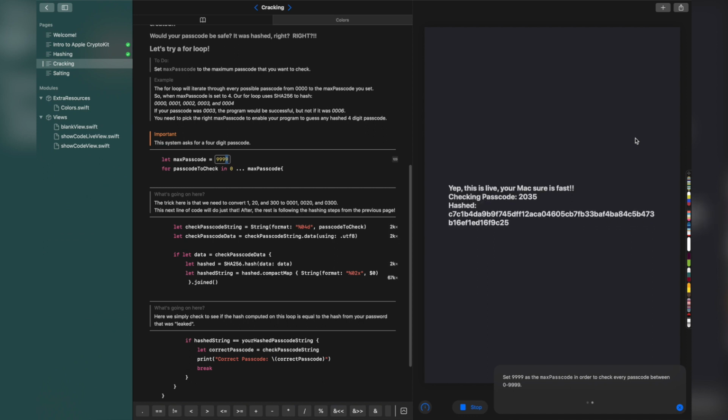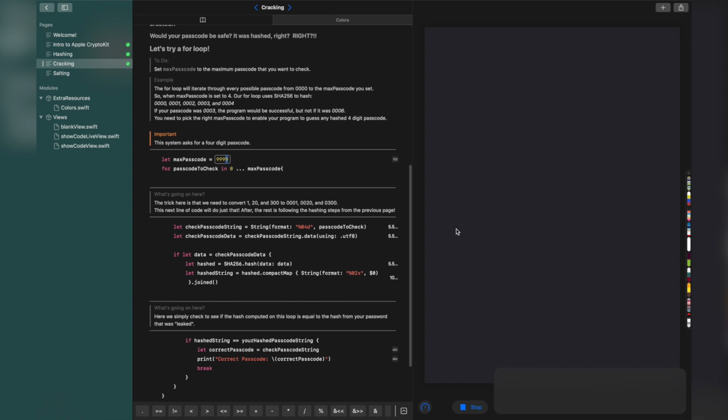And the way this works is it's a for loop going from 0 to 9999, and it's going to hash each one of those numbers and compare it to the hash from earlier. And sure enough, we found the passcode 5555, and this is the elapsed time. And this is the real time it took.